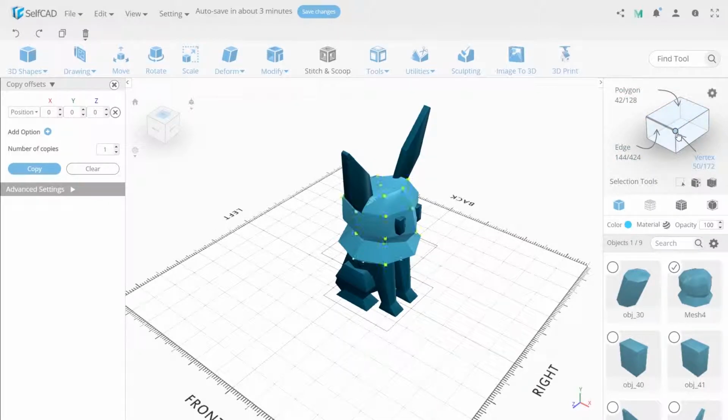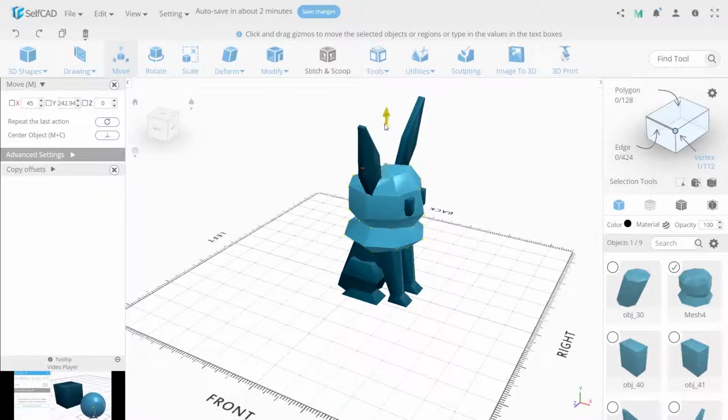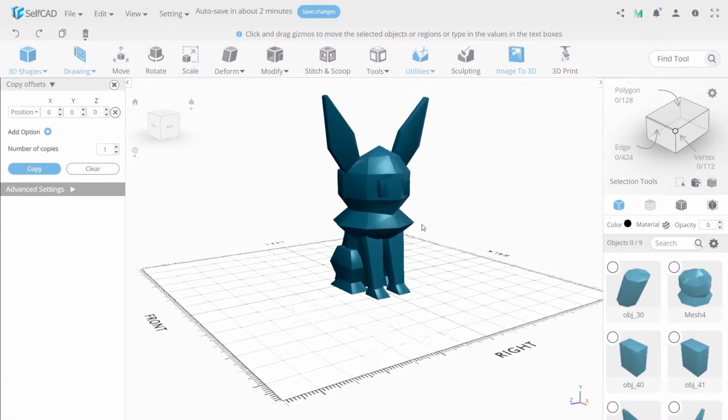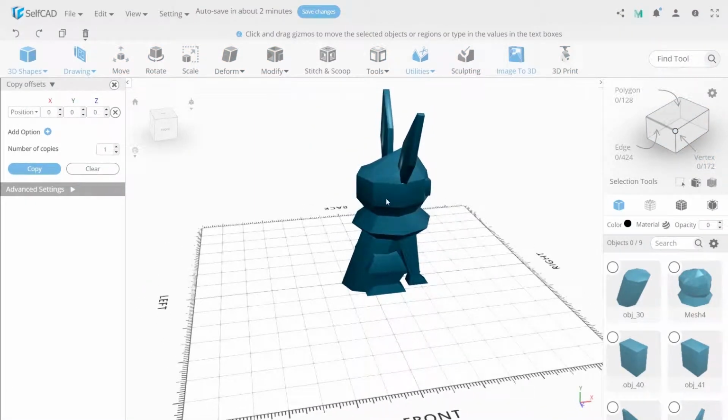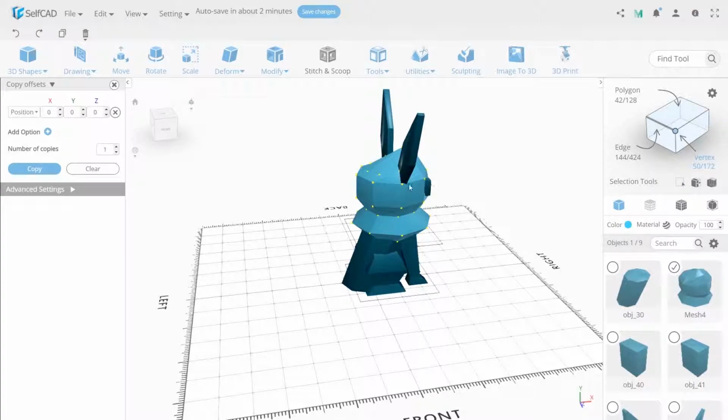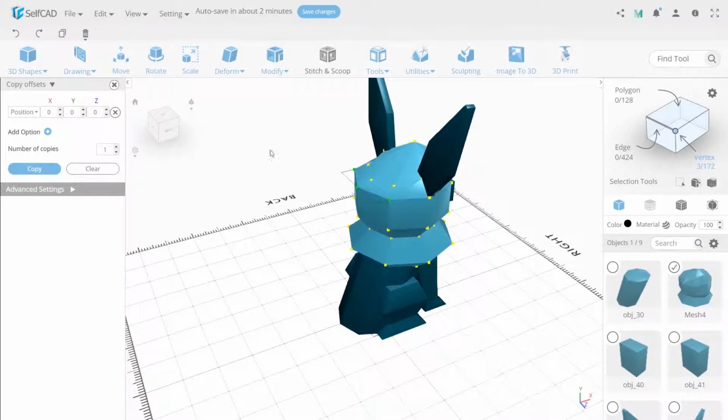Select the head and open Vertex selector. Move the top vertex a little upper and further. Now select vertices on the top of the back of the head and move them a little lower and further.